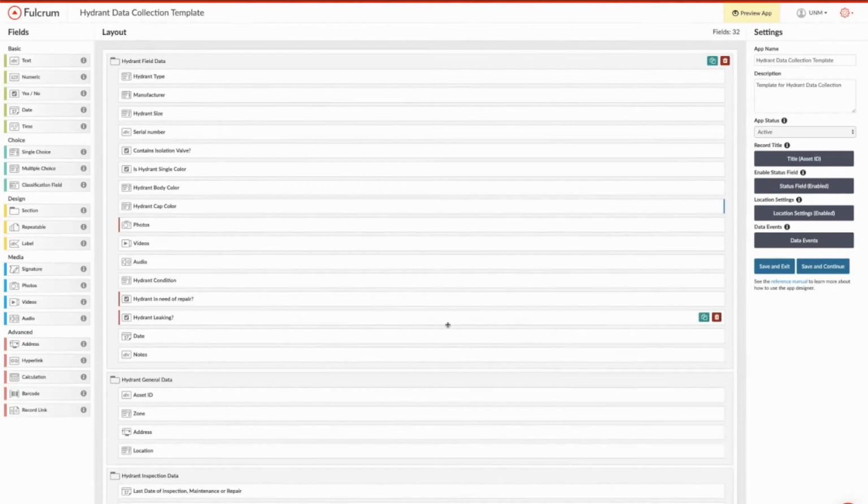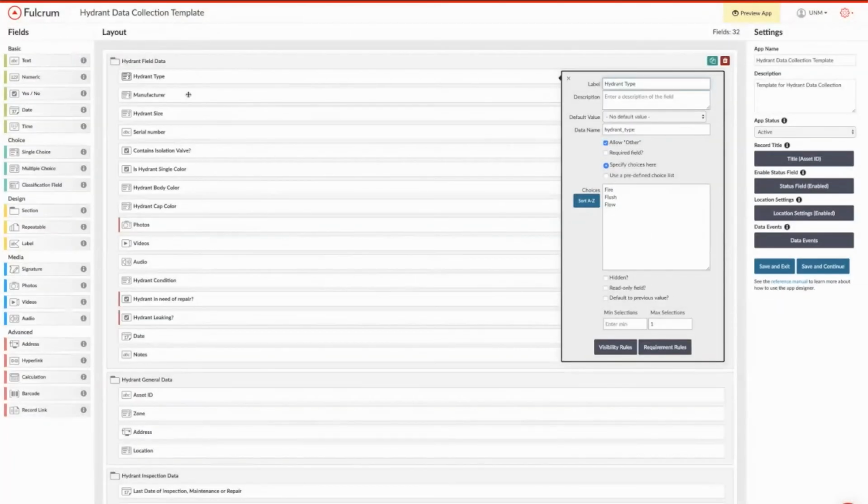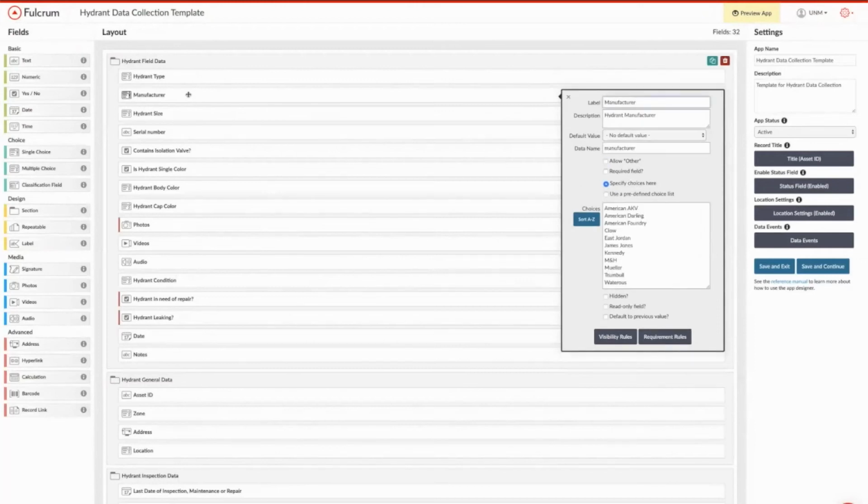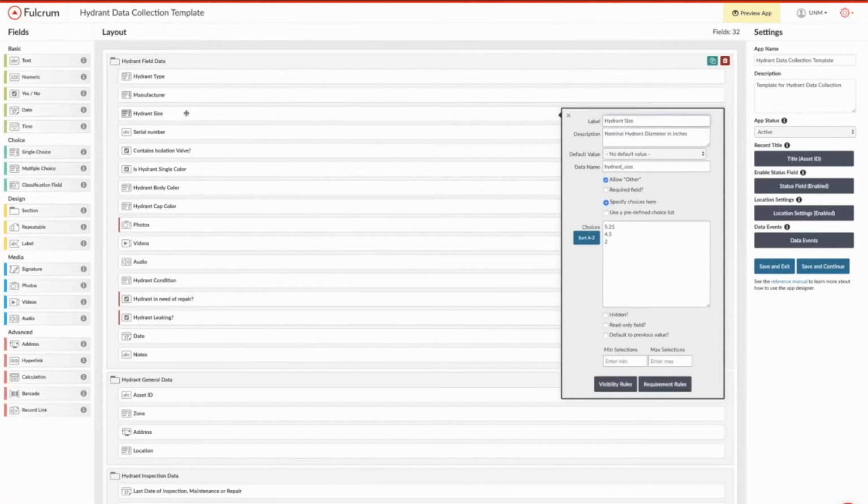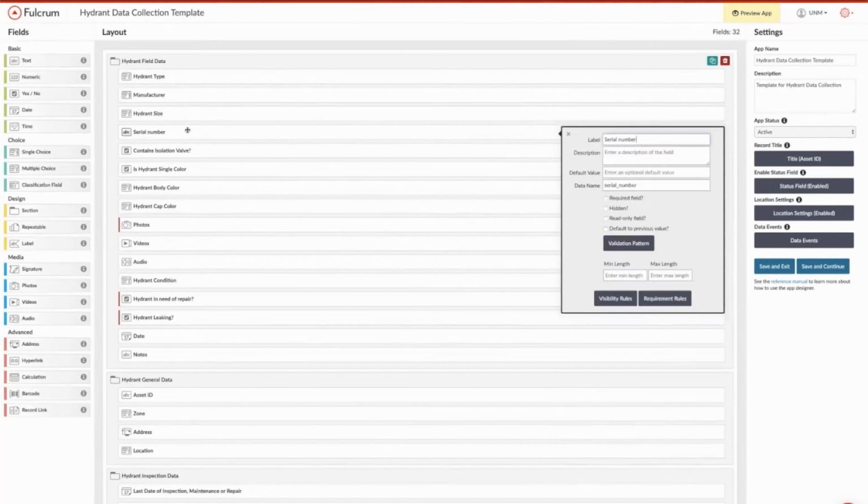You can also use the design fields to organize your application. You'll notice I have several sections here, one for field data, one for general data, and so on. By clicking on the pre-configured fields that you've created, you can edit them and verify that the information you're using is correct. So for here, for example, I've got hydrant size with a couple of different size options. I noticed I didn't put in a description for serial number, so I'm going back and filling that in.